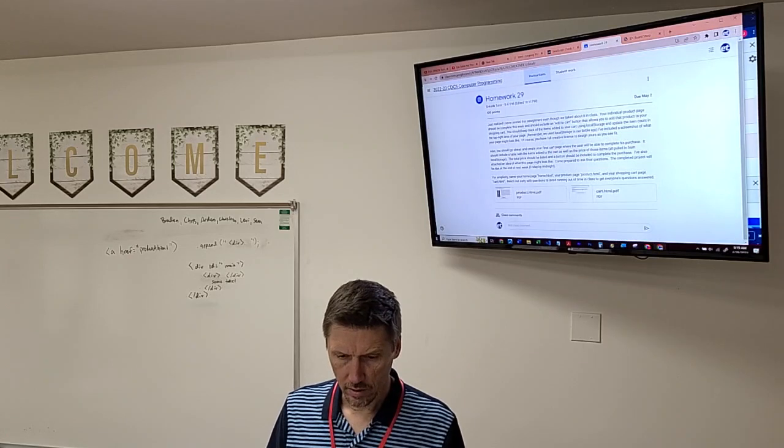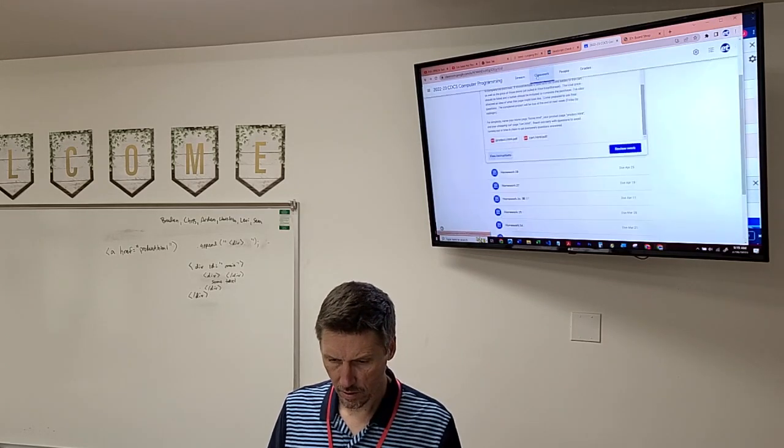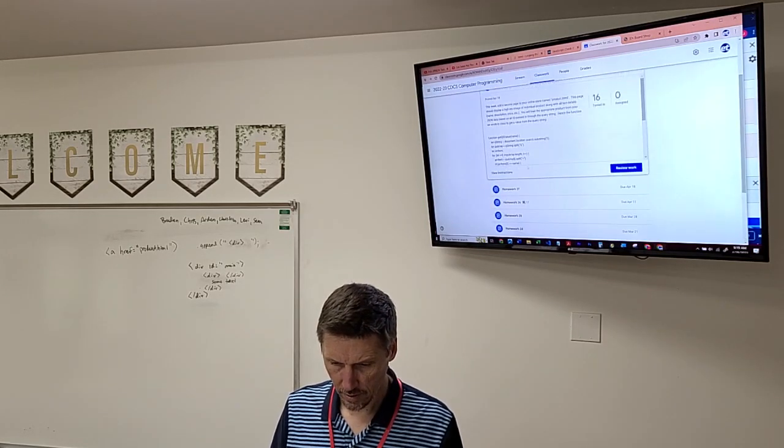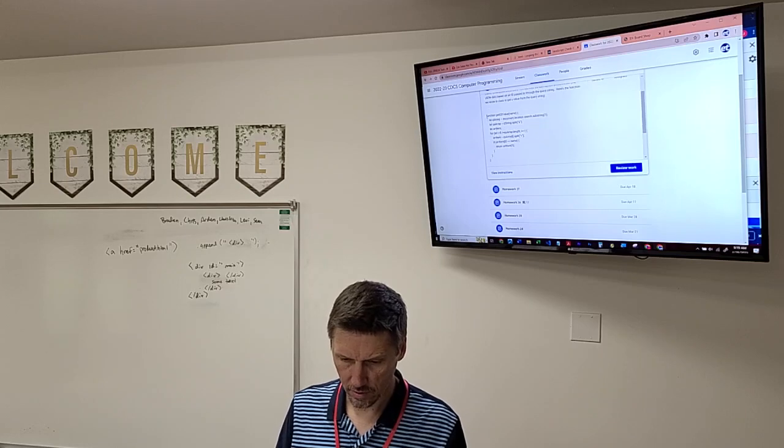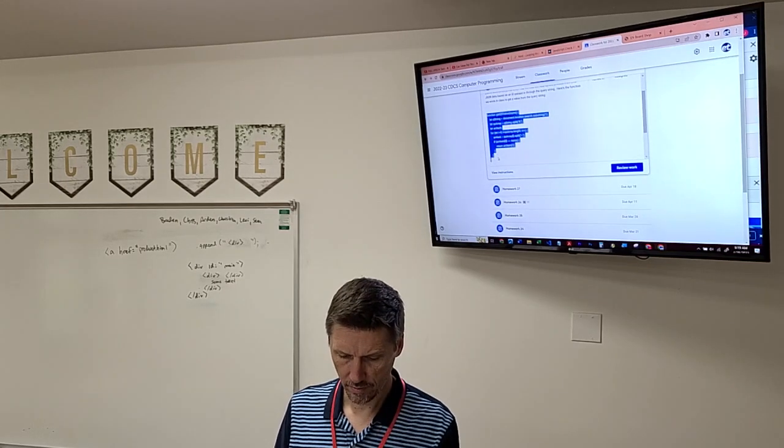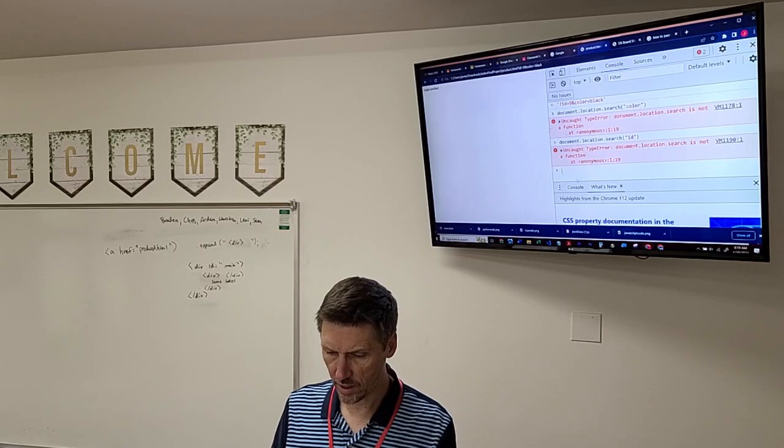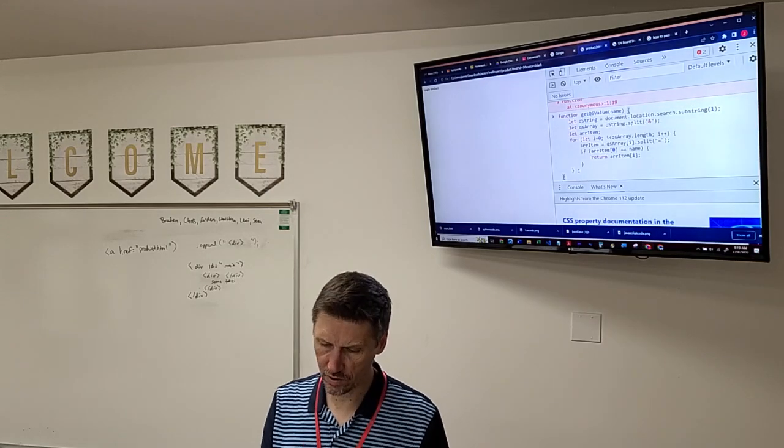Let's see. That I'm going to give you guys. Here it is, this right here. Function getQSValue, get query string value. So I'm going to give you the code for this function right here.